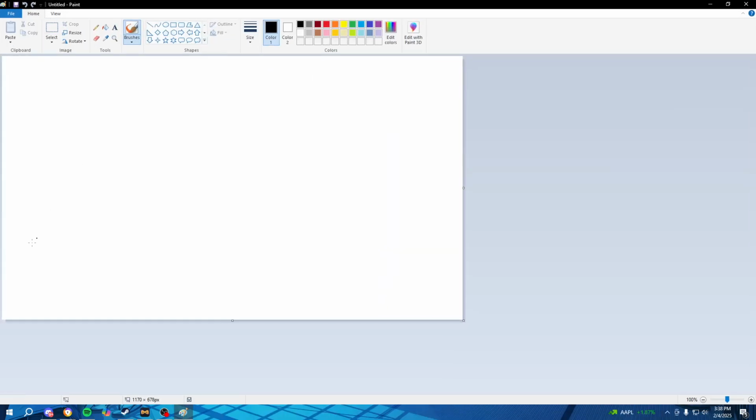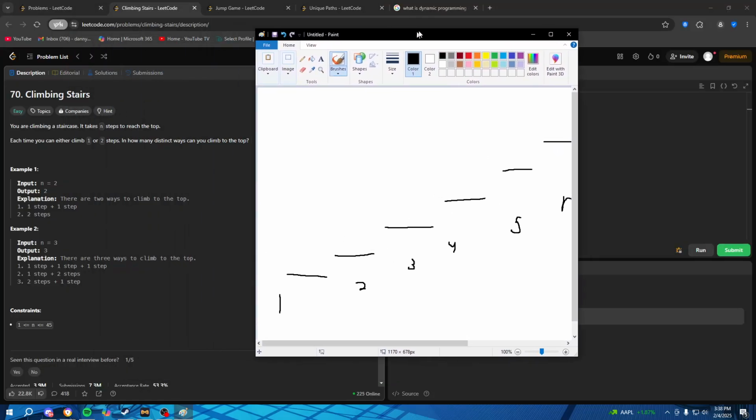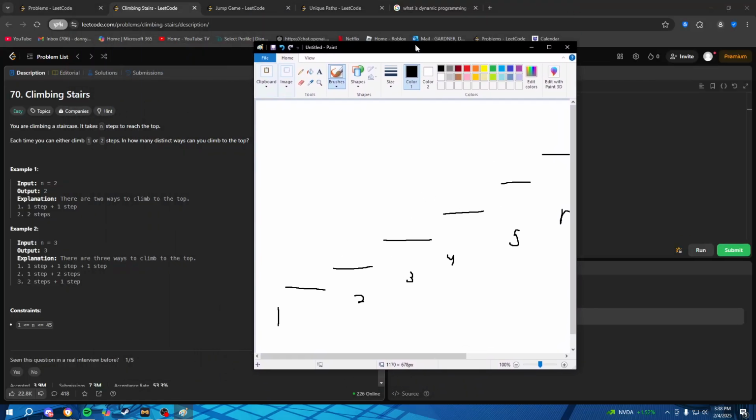So first we're going to visualize stairs. We have stairs going out like this, all the way up, and that's n total stairs. This will be the first stair, second stair, third stair, fourth stair, fifth stair, and that's the nth stair right there. This is just a visualization of the problem. We have our steps, they're numbered, and we can see all of them.